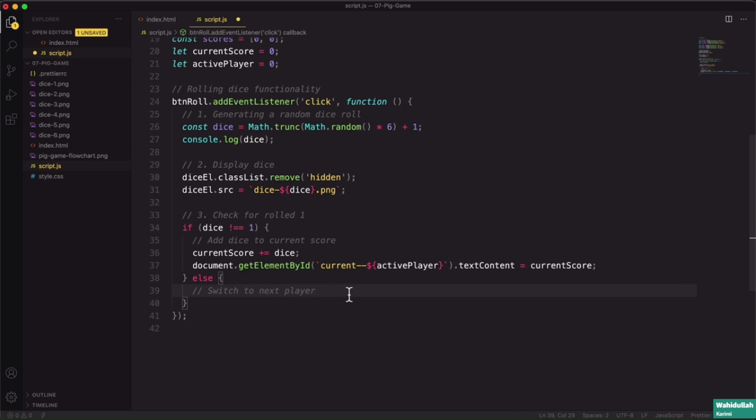Now here, when we switch the player, we of course will then need to change that value from 0 to 1 or from 1 to 0. So let's do that here. Essentially, switching the next player means to change that value.